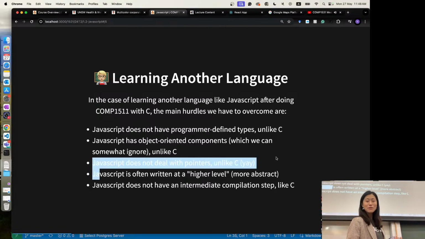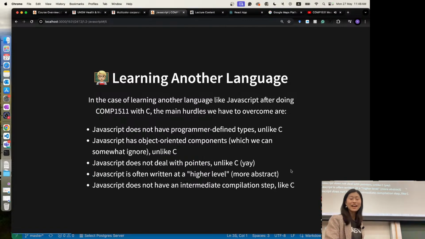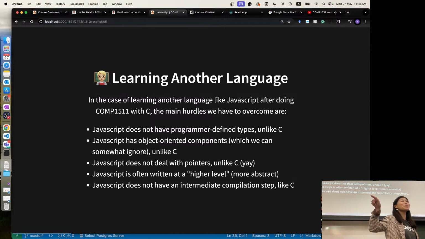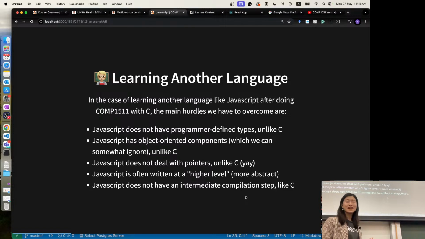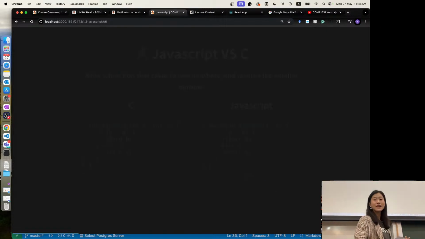What else? JavaScript is often written at a higher level, so more abstract. You can write fewer lines of code but achieve more than in C, so it's easier to write. What else? JavaScript doesn't have an intermediate compilation step like C. When you run C, before you actually run the code, you need to compile it, right? But in JavaScript, we don't need to do that. Very easy to use, right? So these are the differences when comparing with C.